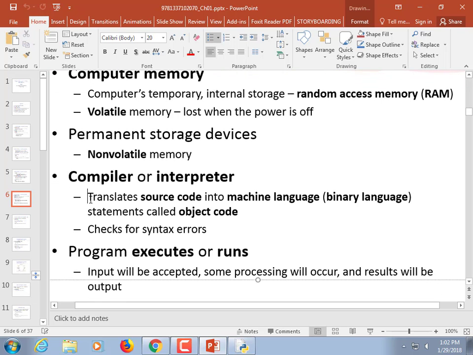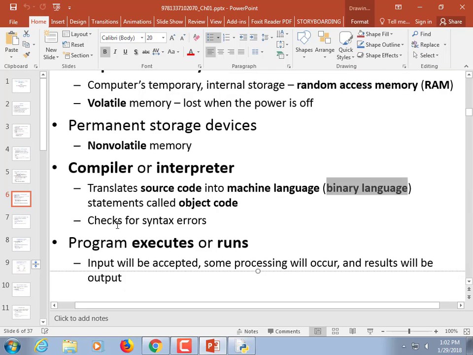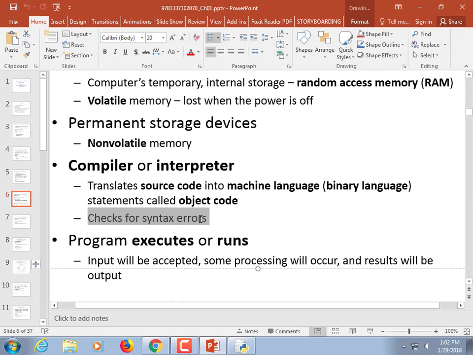The compiler or the interpreter takes your source code and converts it into machine language, into the binary numbers. While it does that, it checks for syntax errors. If your program has syntax errors, it's not going to run. It can't be compiled. It can't be interpreted. Once your code has been compiled or interpreted, then you can run it or execute it.